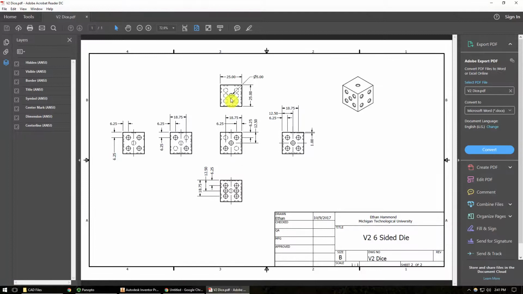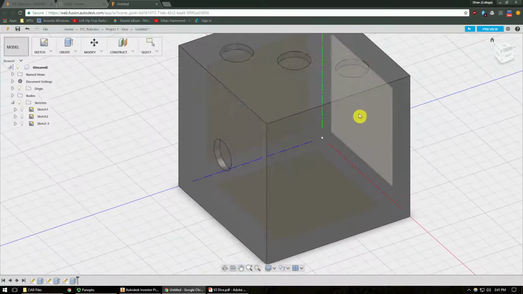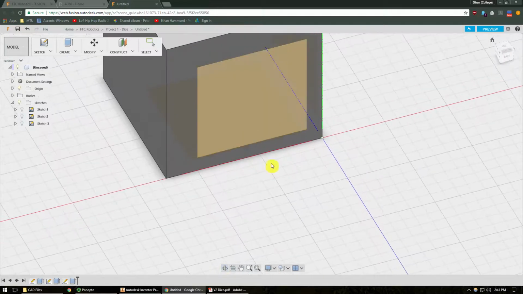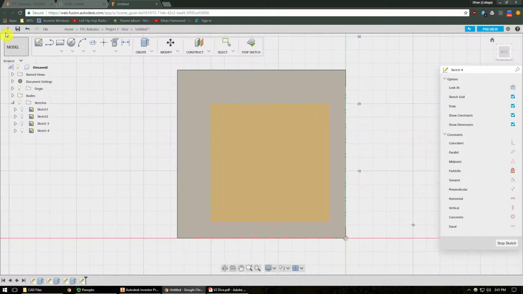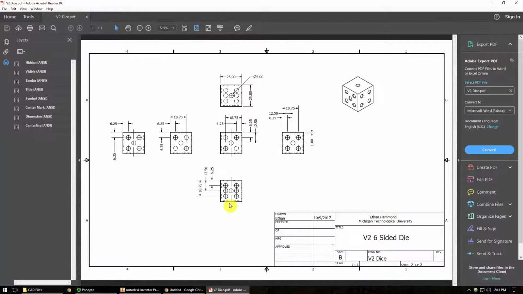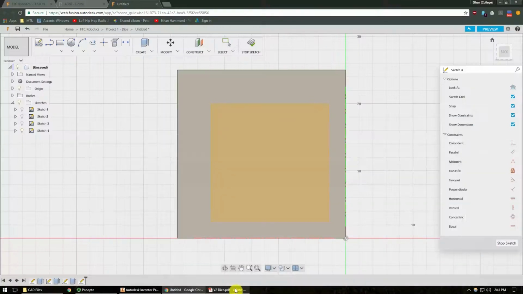Next we're going to go ahead and go for the 6. So let's go on this side right here. We'll do a 6. Looking at the print, you can see that the first circle is 6.25 by 6.25 from the top left corner. So we're going to start with that. So from the top left corner, rectangle, 6.25 by 6.25. We've got a circle of 5 millimeters.